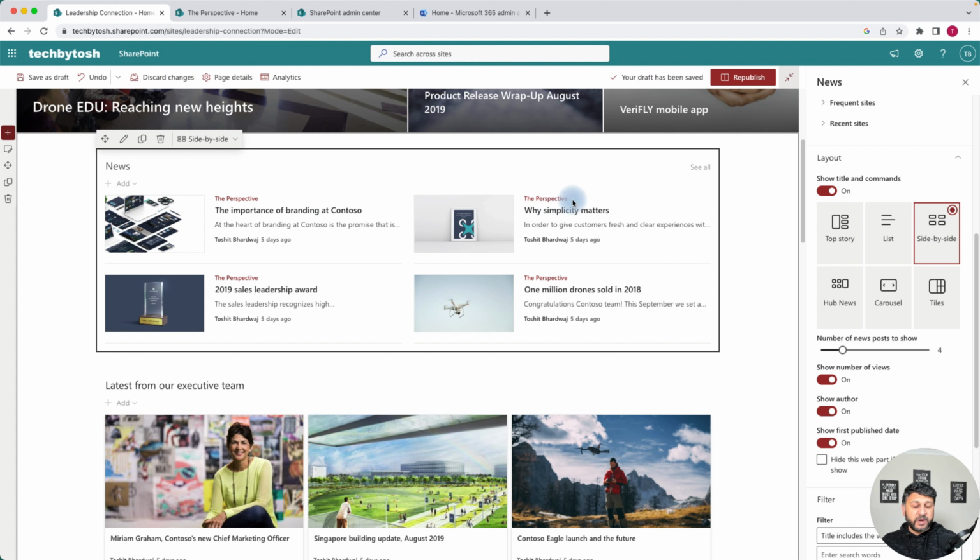It does tell you where the news is coming from. So for example, the news is coming from the perspective site. Now the leadership connection site might not have any news posts in it, so it's not showing them, but this news is basically coming up based on when you added the news, right?